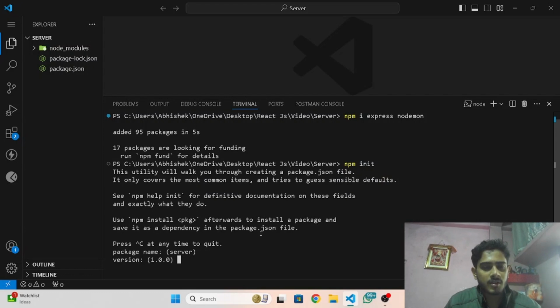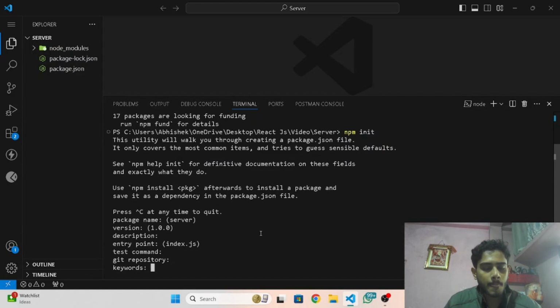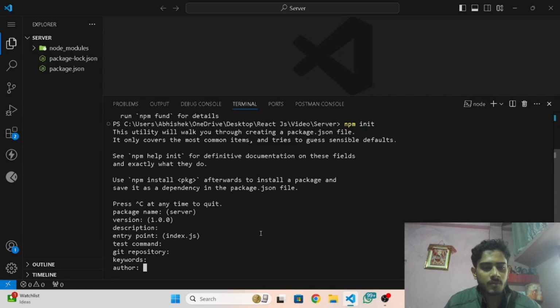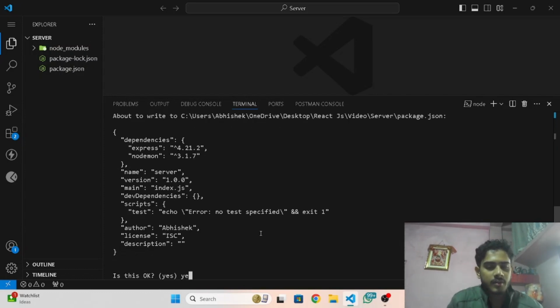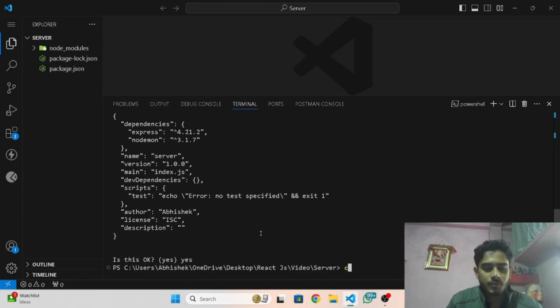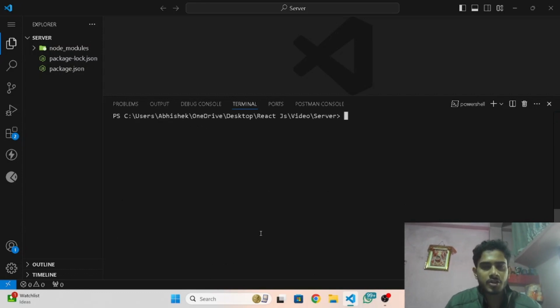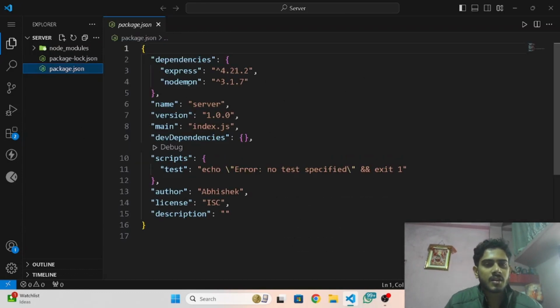Here you have to add the package name, version, and description. I'm skipping all these things for now. You can add your name in the author section, and yes, done. So the installation part is done. You can see here that Express and Nodemon are successfully installed with their versions already there.